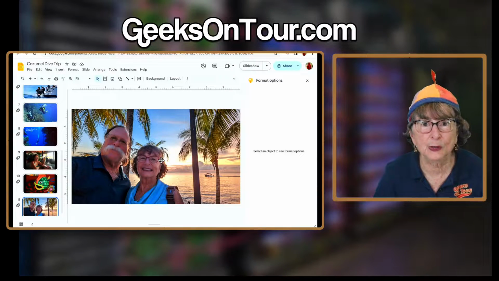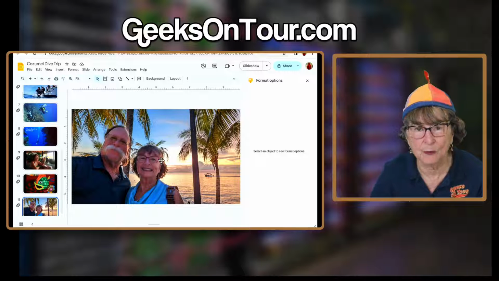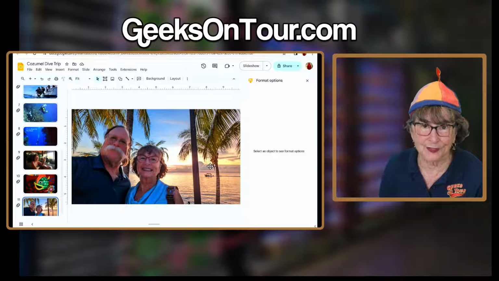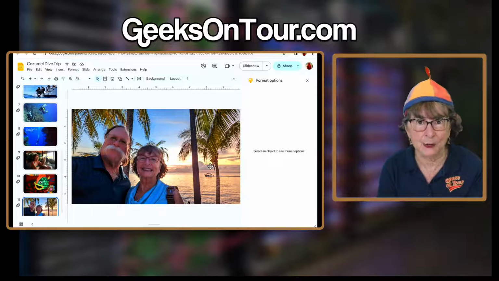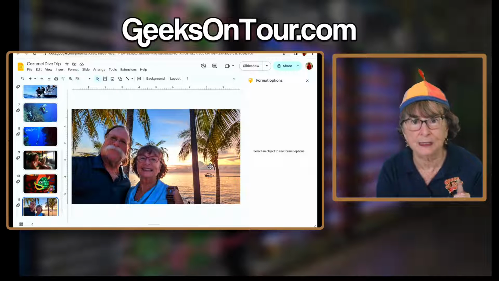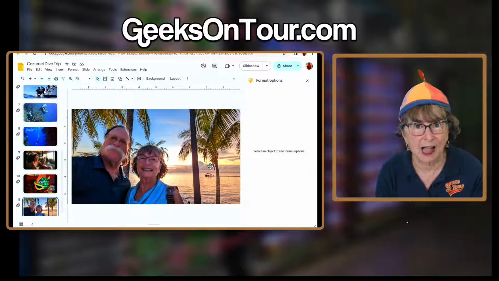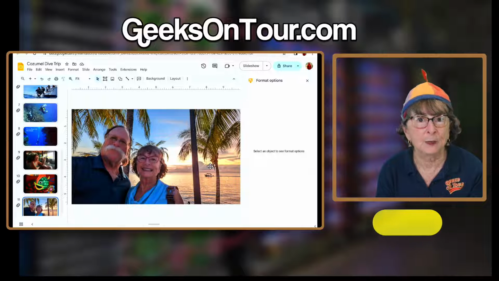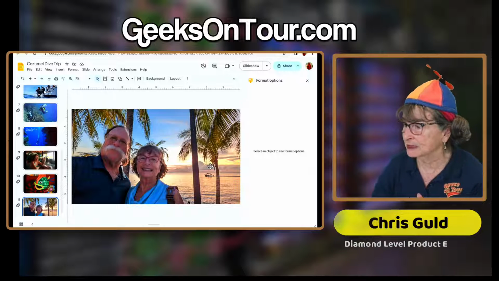So that's how you could make a slideshow for a memorial service that just plays, and you can click a little button to have it repeat. So we can have music and slides and transition and repeat until you tell it to stop.